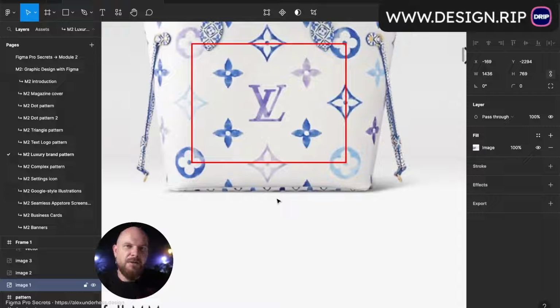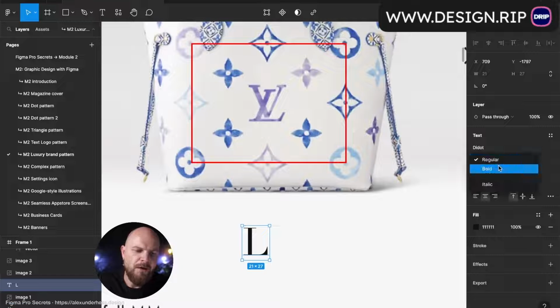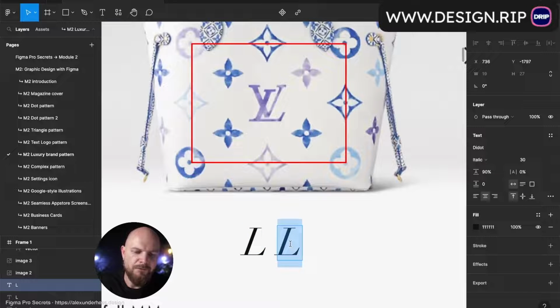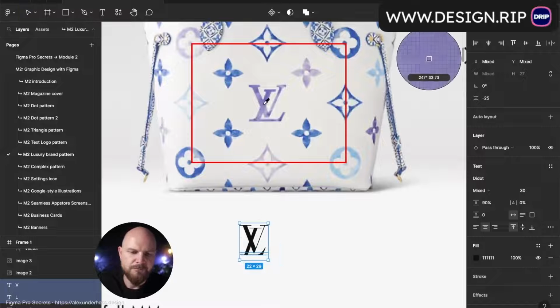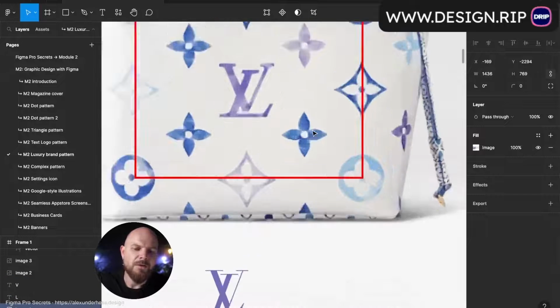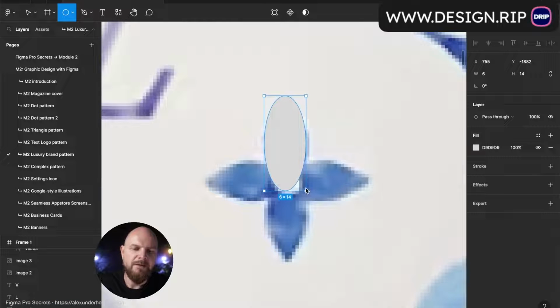But you can learn from it, and later, if they become your client, you'll know exactly what to do. For this example, I just want to give you some additional tips. For the logo, you can use the dot typeface. For L, use italic. For V, use regular. Just put it like that. These will be your letters. And for these flowers, for example, what you can do is simply create an ellipse like that.